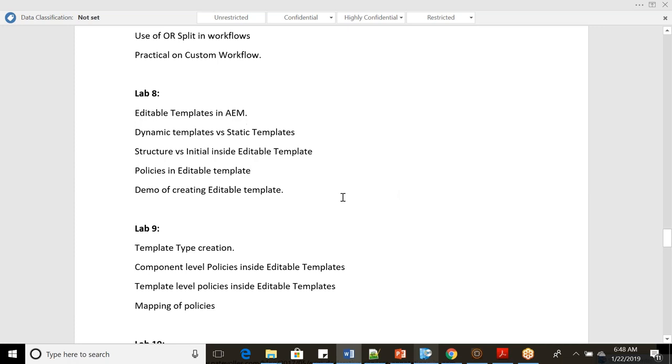Okay, when you create an editable template, you would require some editable types. So I will walk you through how you can create your own custom template type, instead of using the out of the box HTML5.